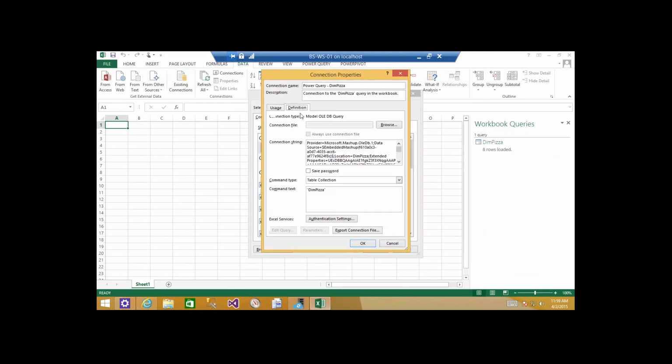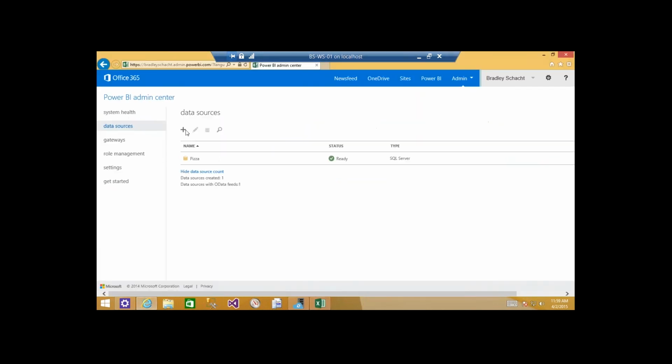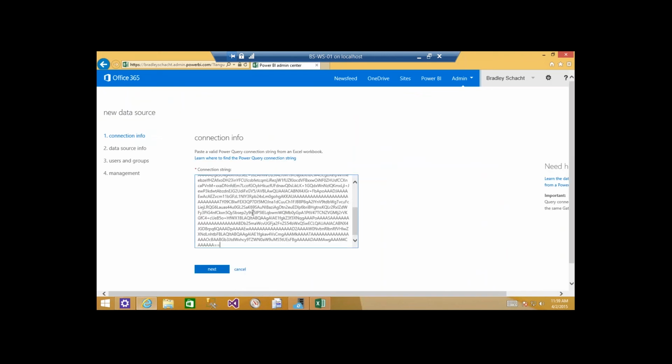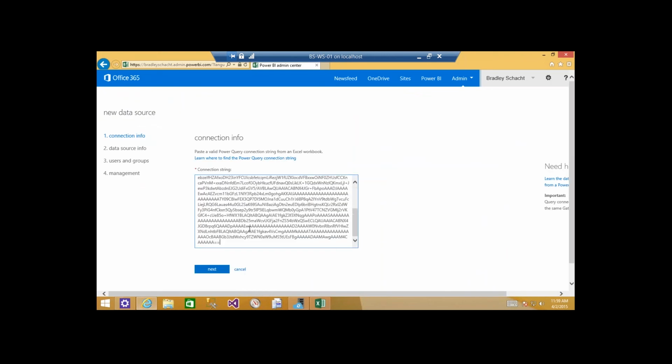I can take any Power Query, oops, sorry about that, existing connections, edit connection properties. I can take this whole definition that I've got here, and I can actually come in here and say new Power Query, and all I have to do is just paste that Power Query connection string there, and I can use any other Power Query as well, again, as long as that uses one of those approved Power Query data sources that we talked about just a moment ago.